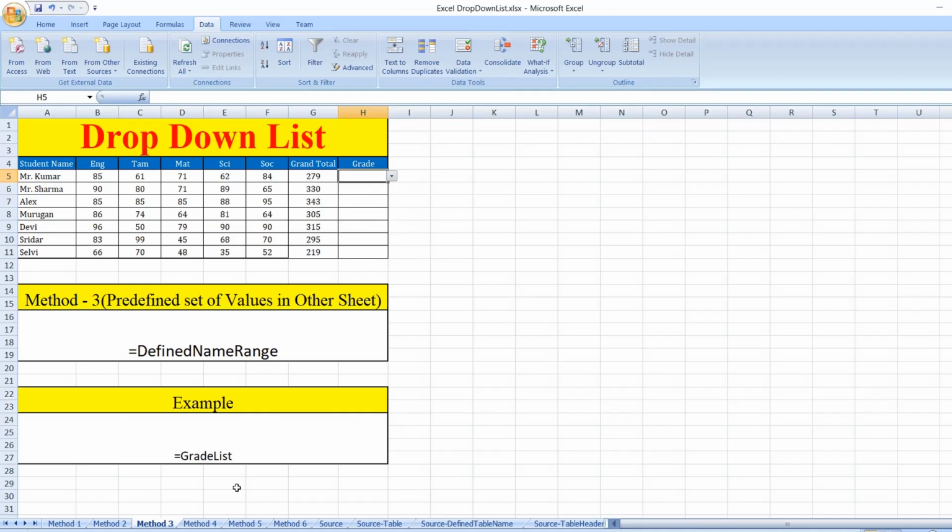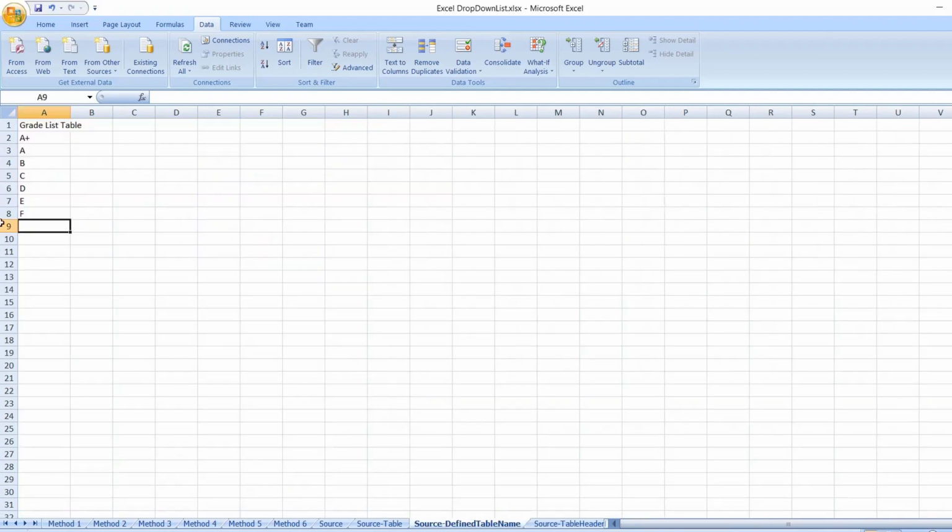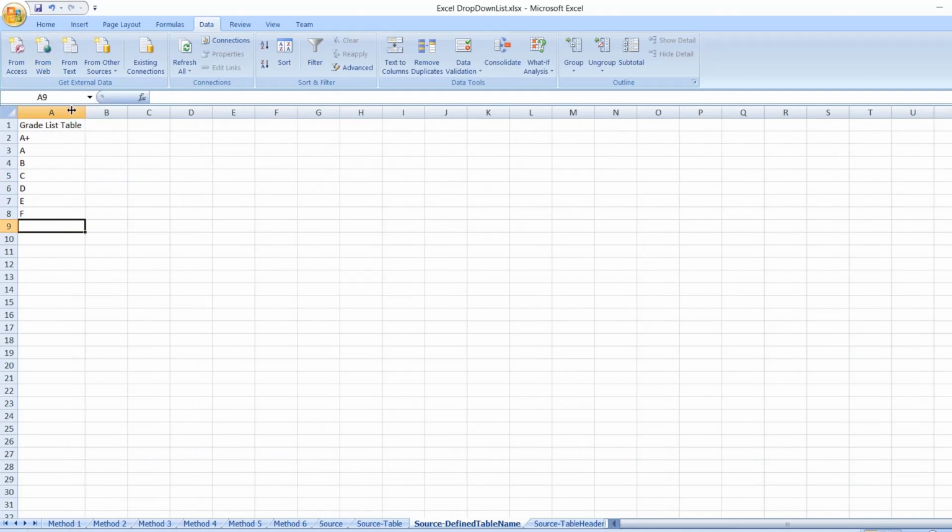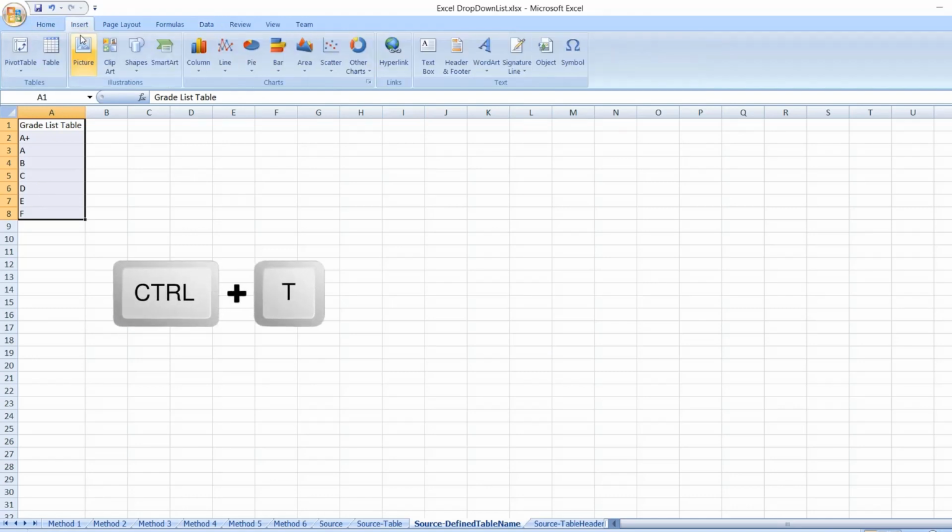To make it dynamic, we have to define the source as a table. For example, I am having one more sheet over here. Here I am having the source, the same list. Instead of defining the name here, I have to make this as a table. For making this as a table, use the shortcut key Ctrl T, or else go to Insert tab, click on Tables.